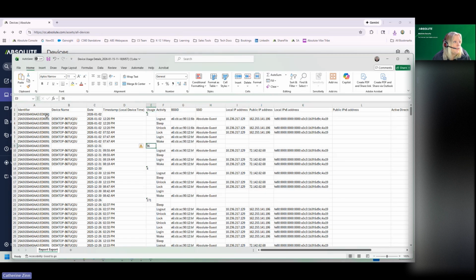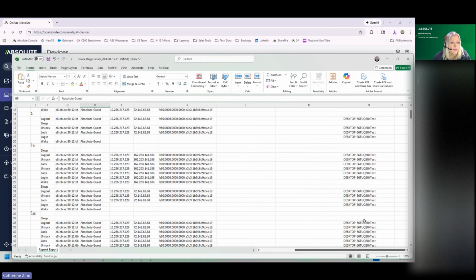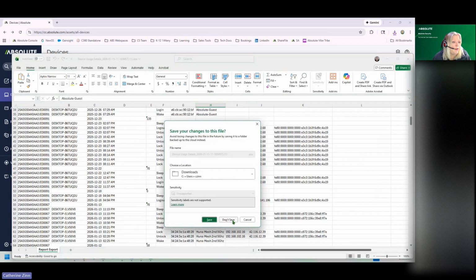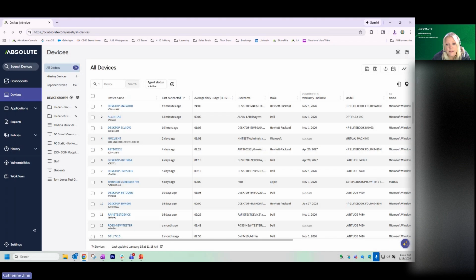And then within that same device, it's got the logout, sleep, unlock, wake time, the SSID, someone was logged into our absolute guest network, your local IP and local IP feed address, and the username is going to be here at the end. So then once you have that, you can filter it as needed.